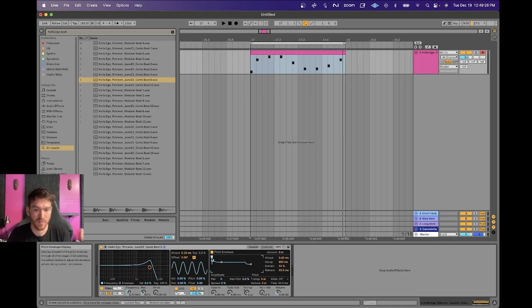This is our pitch envelope, all right? So the pitch envelope is going to change the pitch with each hit. So I'm actually going to apply a little bit of this here.